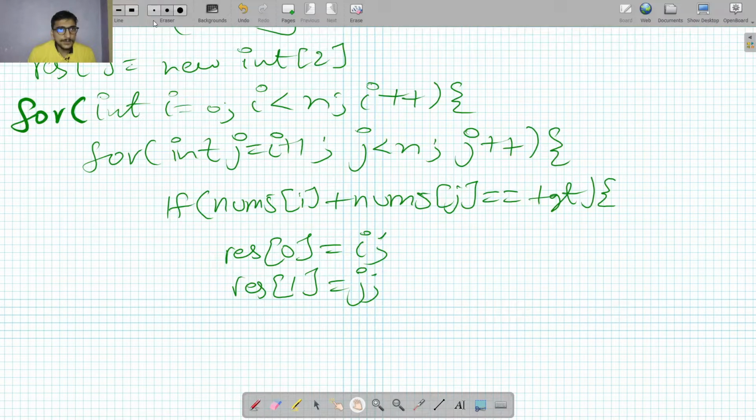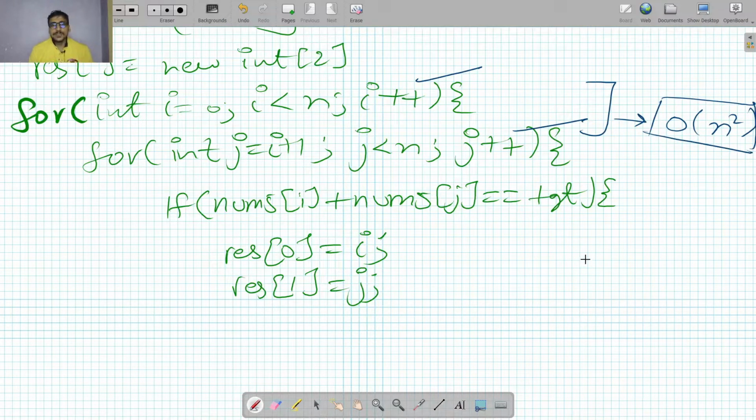If you talk about the time complexity, I am using two loops here, one for i and the other for j. So its time complexity equates to big O of n square. So this is one of the approaches which you can use to solve this problem, but it is not the optimized approach. So you have to jump to the optimized one. Let's jump to the optimized one.